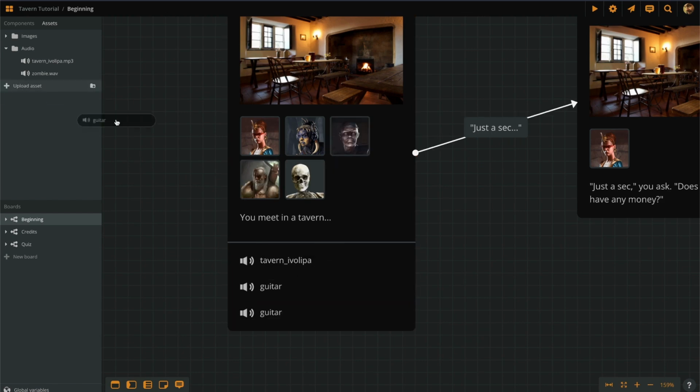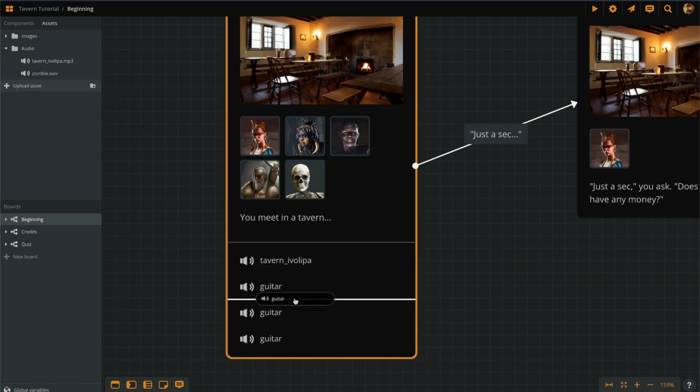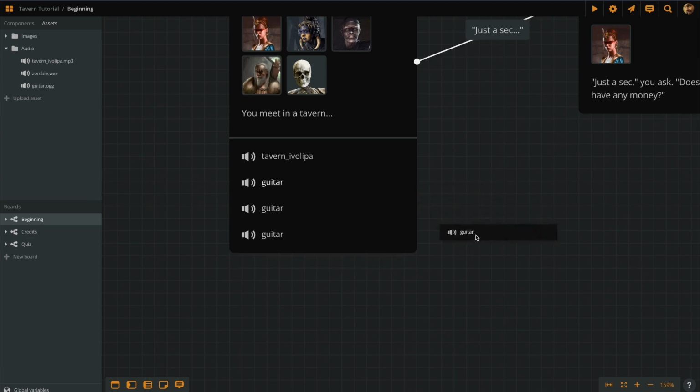So I can drag the guitar asset as many times as I want into the same element. And each of these attachments is an instance of the same audio clip. At the moment, there is no point in multiplying the guitar, so let's remove the unnecessary instances. To remove an audio instance from an element, we simply drag it out and drop it onto an empty area of the board.